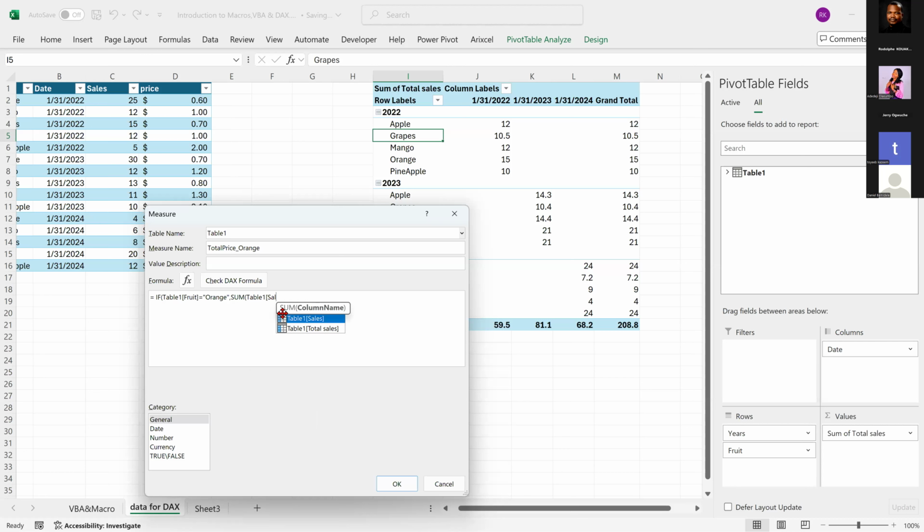Let me structure it so that I see it well. Oh, sorry. Okay. All right. So we've created the measure for orange right here.